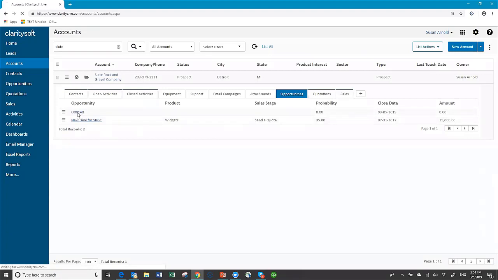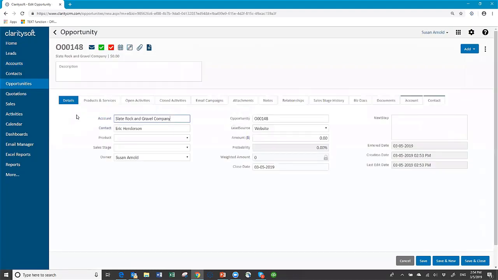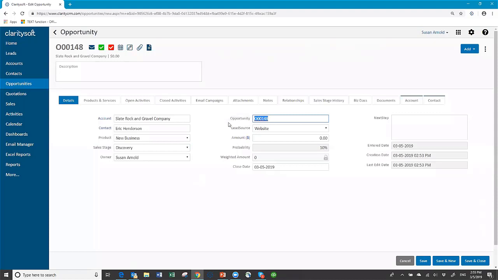All right, so if I click on this now, I will open the opportunity record, or I could go to the opportunities module. So now I have my opportunity and I can begin to fill it in. What stage am I at? The opportunity here, Claritysoft generates a number automatically. You can change it. Like if you wanted to name the opportunity and call it, new building project, whatever makes sense to you. You can change the name or you can keep the number, whatever works.